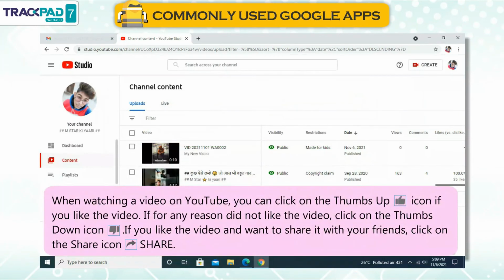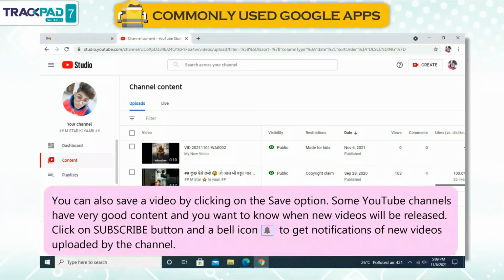When watching a video on YouTube, you can click on the thumbs up icon if you like the video. If for any reason you do not like this video, click on the thumbs down icon. If you like the video and want to share it with your friends, click on the share icon. You can also save a video by clicking on the save option.